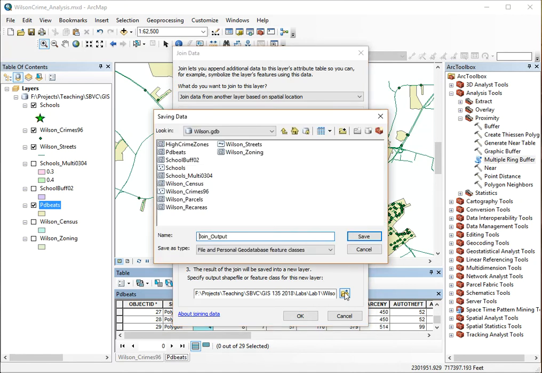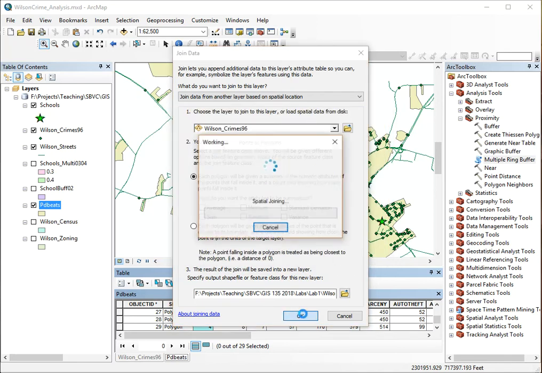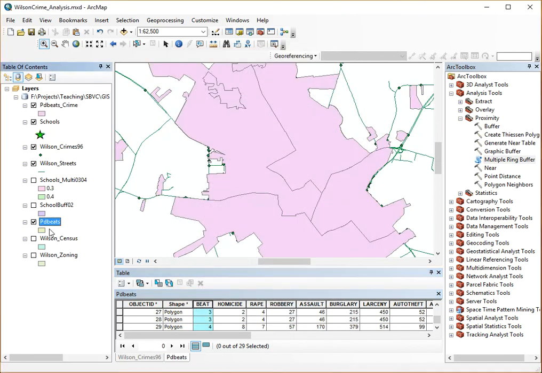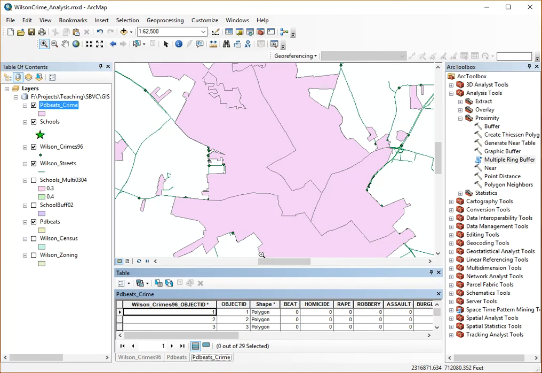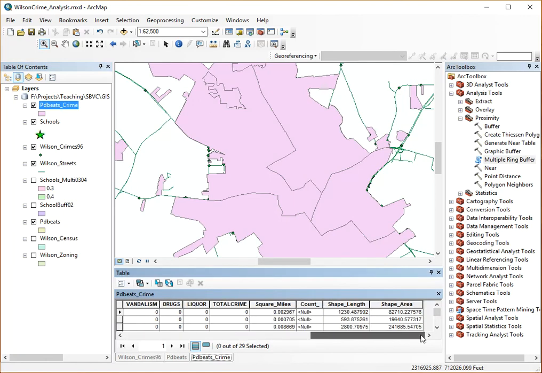For the output, let's just call it beats crimes. Let's do that real quick and then hit OK. What the software is going to do is generate a similar beat layer, but this time it will have a count field, and the count field will contain the number of crimes that fall within each of the jurisdictions. If you scroll out to the right, you can see there's a count field over here. So we can symbolize this map real quick using that count field.